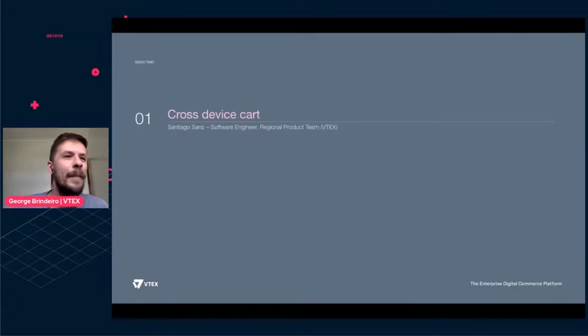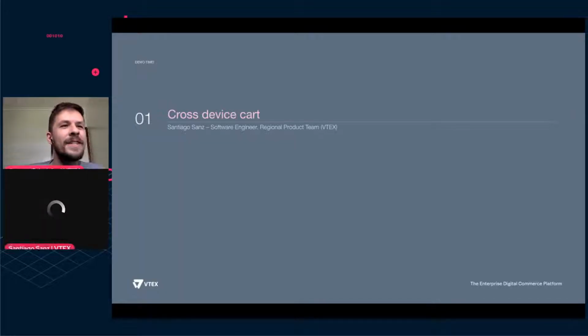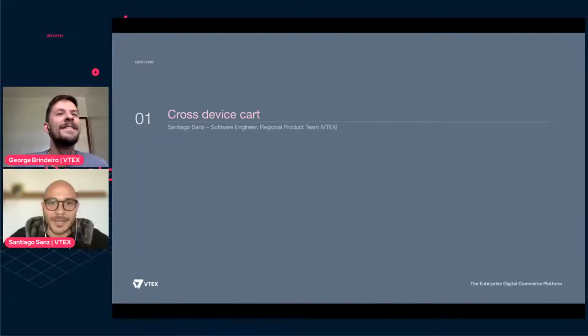And for today, I'm really happy to call Santiago Sanz. He's a software engineer in our regional product team, Western Europe, and he has a demo. It's cross-device cart. Hey, Santiago. Hey everyone, hey George, thank you for letting me showcase this. I will show something first, the concept of the application we developed here. It's called cross-device cart.